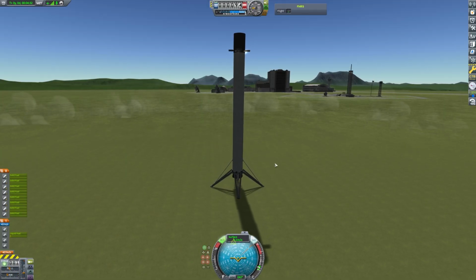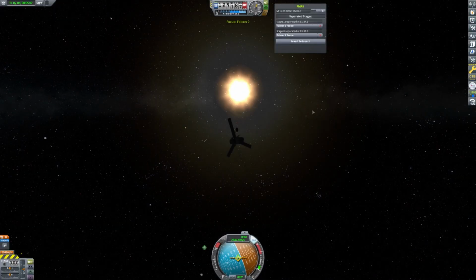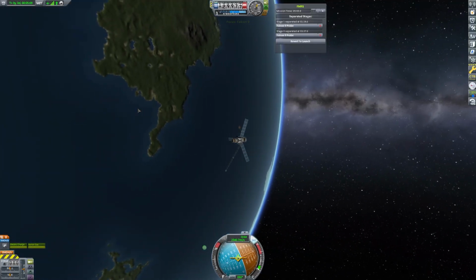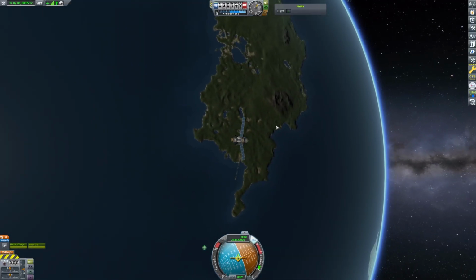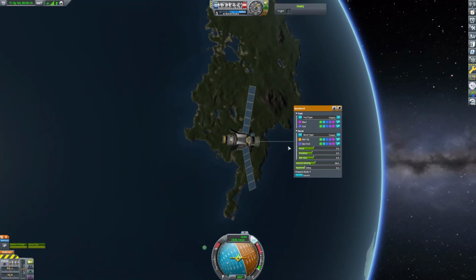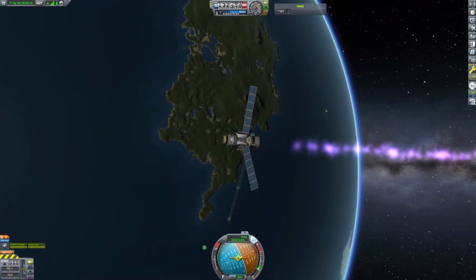And there we go. So today's mission was a success. We made it through stage separation and payload deployment and recovered our first stage booster as well.